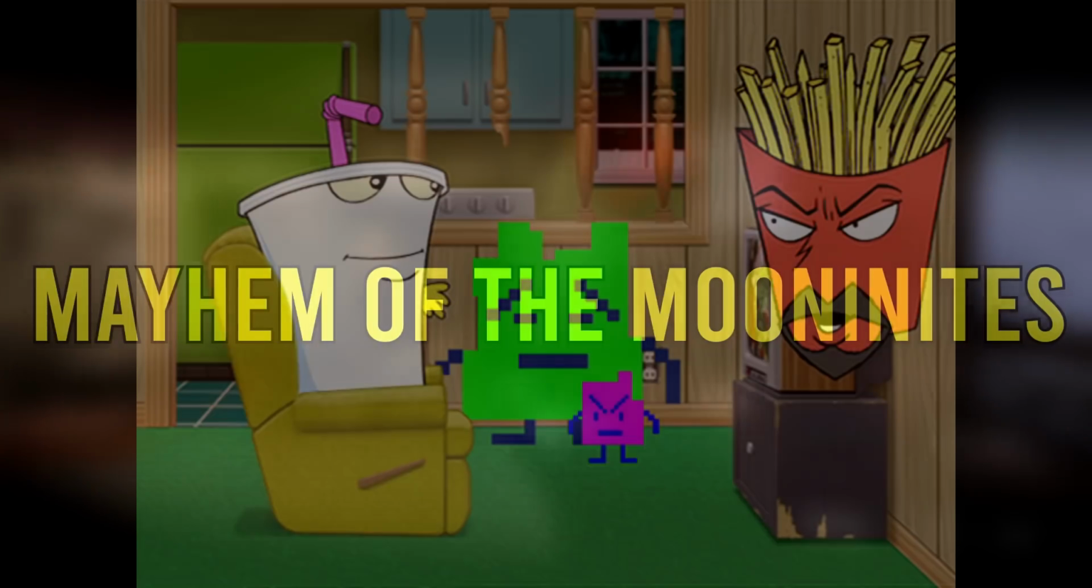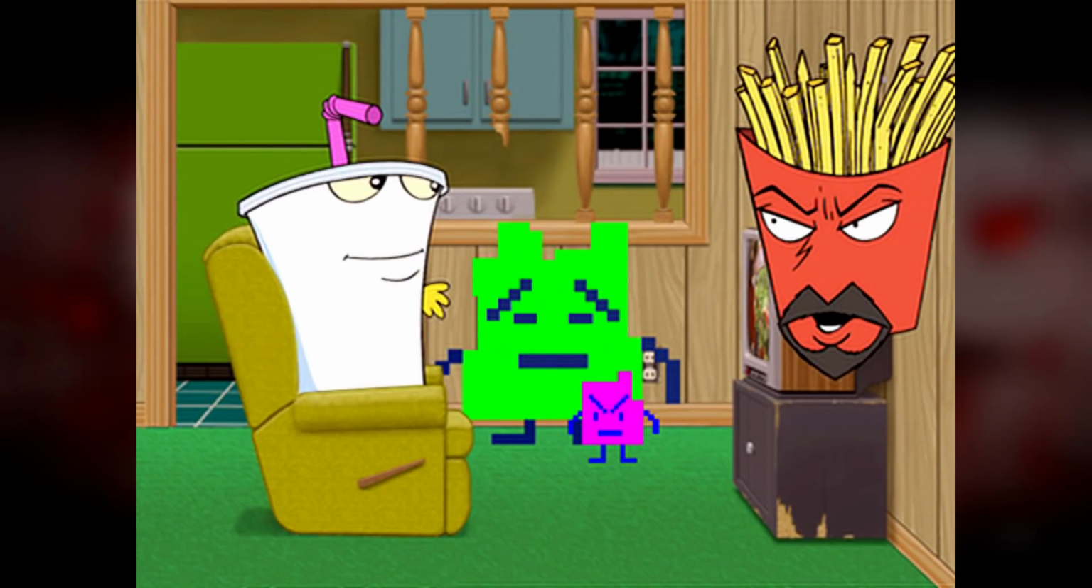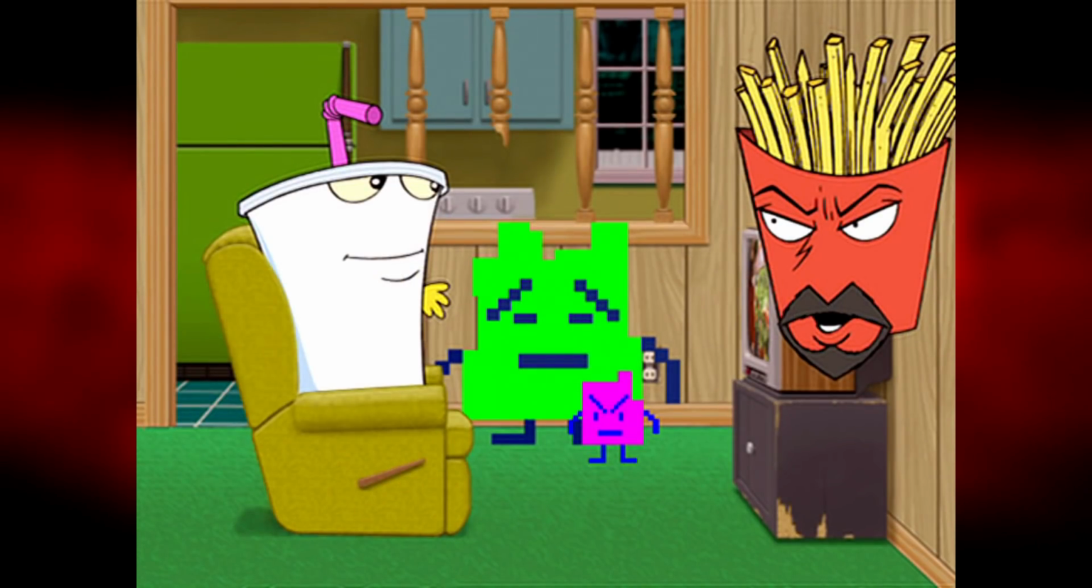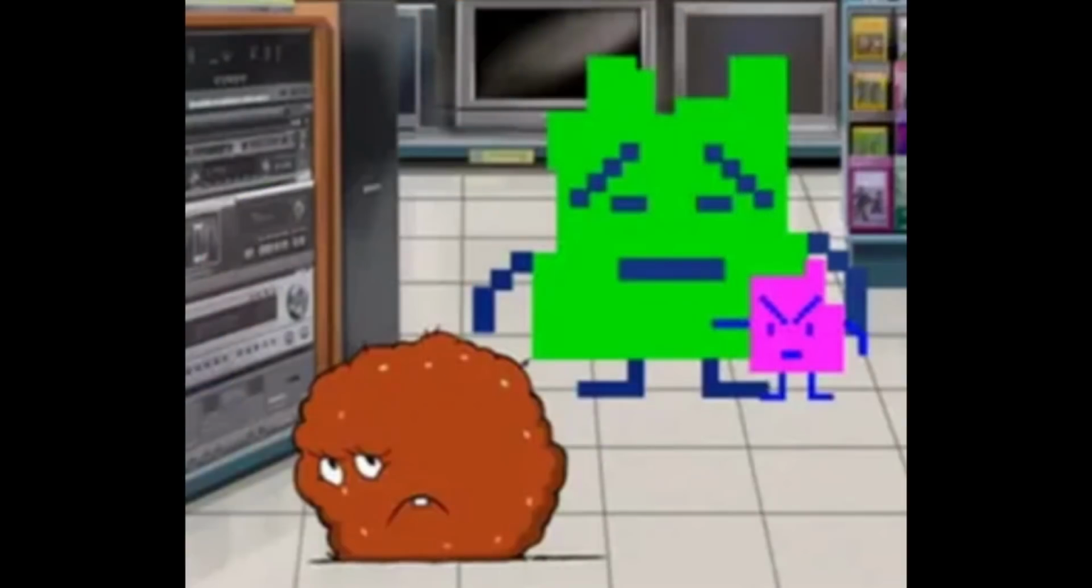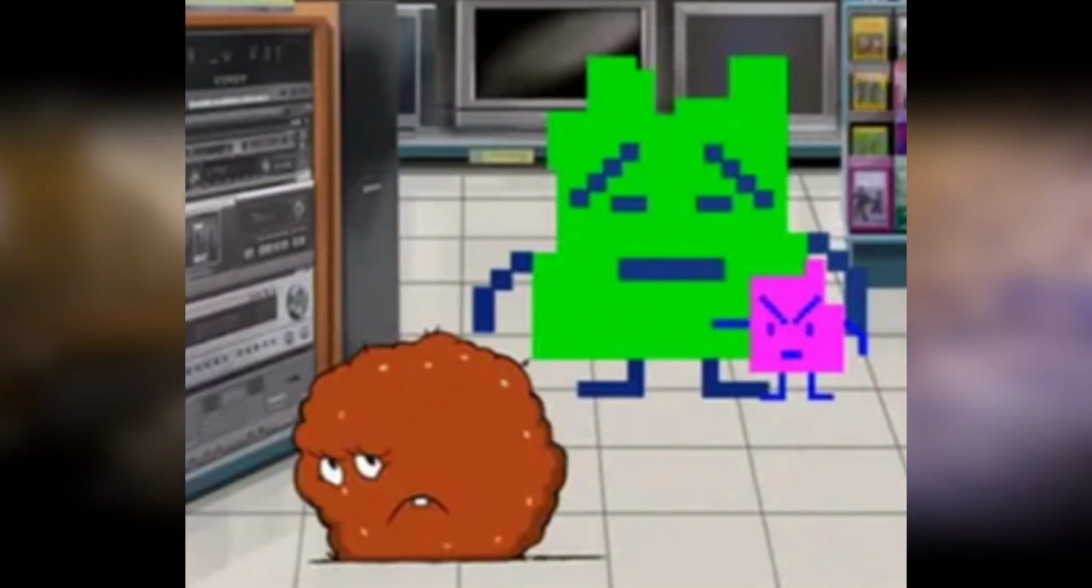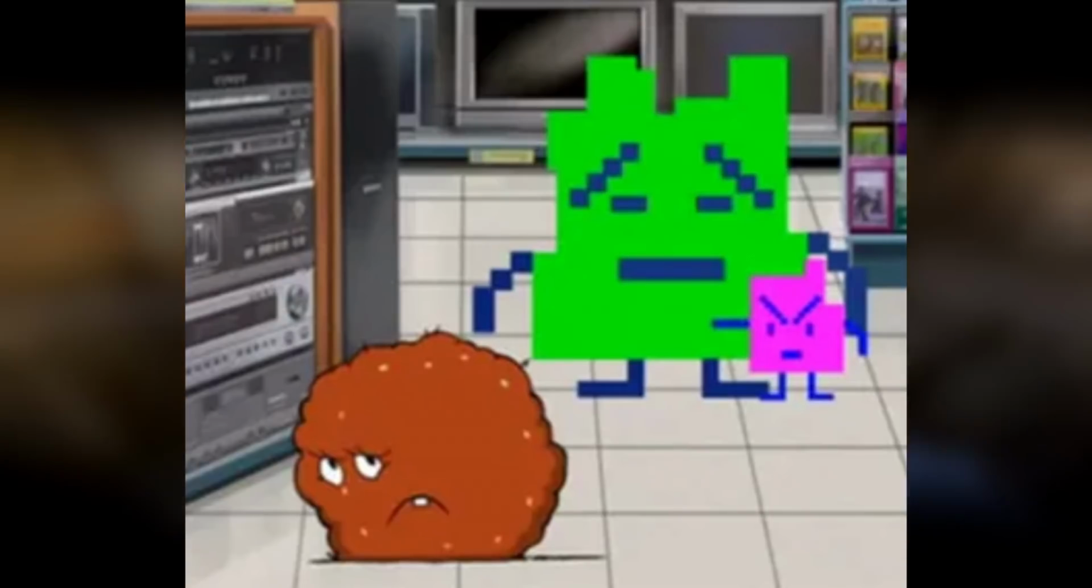Mayhem of the Moonanites. Season 1, episode 4. Basically, Knick-Knock and come down to Earth to meet the Aqua Teens, and they become friends, in quotes, with Meatwad and Master Shake. And by friends, I mean they take advantage of Meatwad and get him into trouble. So then Frylock has to step in and kick some space ass.